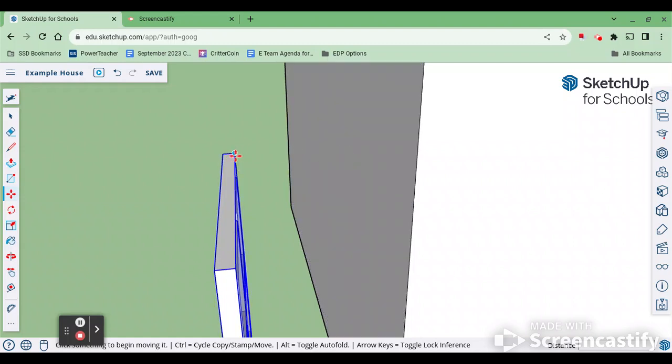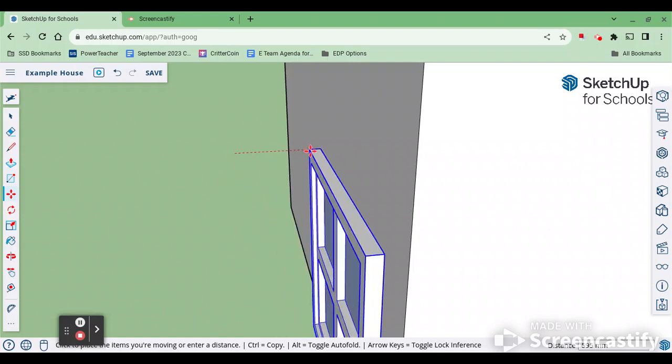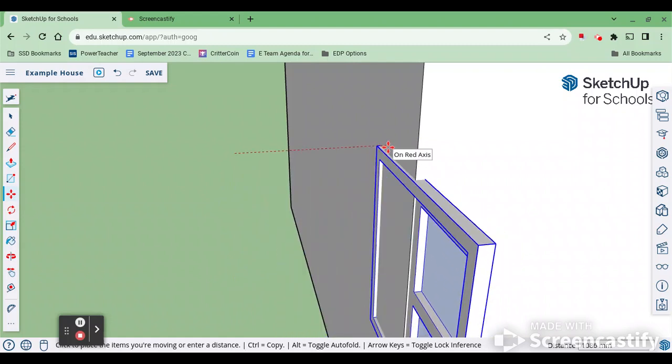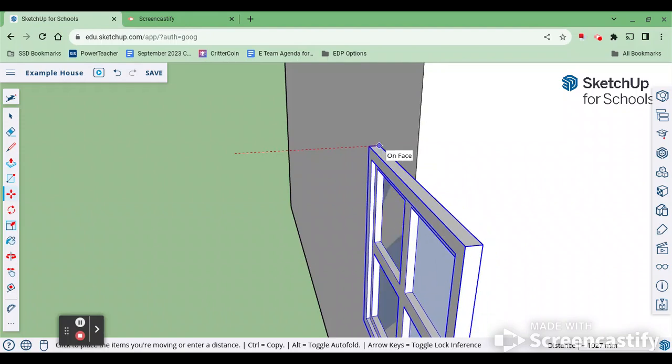So I'm going to grab the corner. I'm going to move on the red axis right onto the surface of the wall. You can see there's a red axis and it's on the face. There, red axis on face.